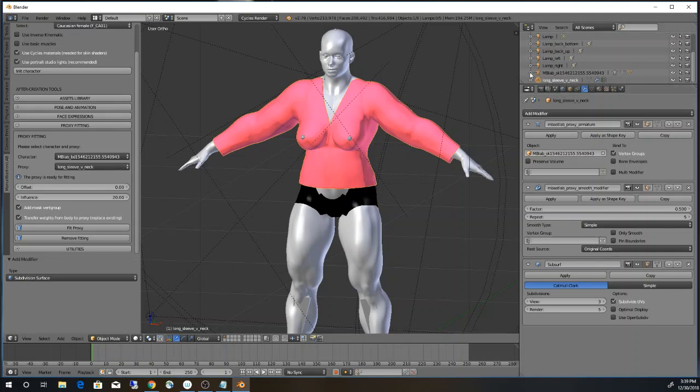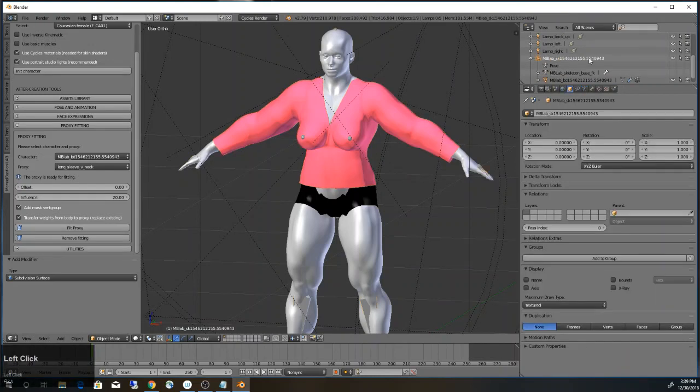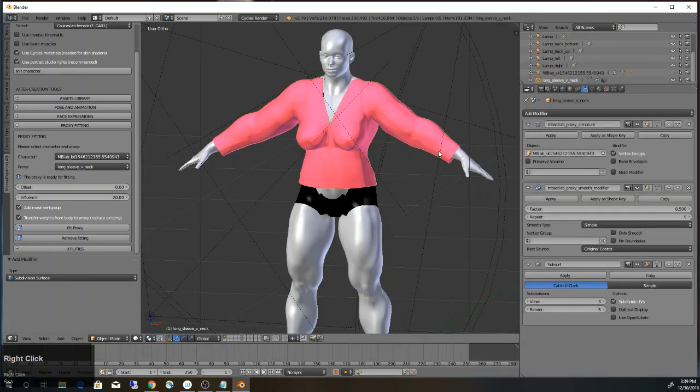I didn't mention this, but you see those little things protruding out of the breast. Those are actually the skeleton, which we can hide by expanding it and clicking the eyeball to hide it. Okay, so we don't see anything poking through. All right, back to selecting the sweater, or rather the shirt.